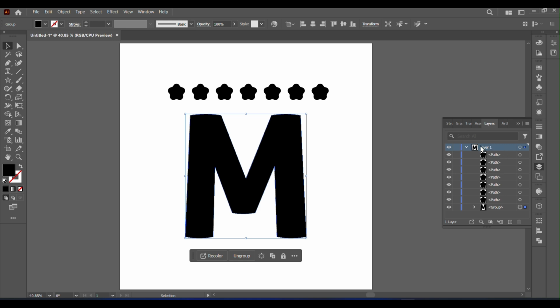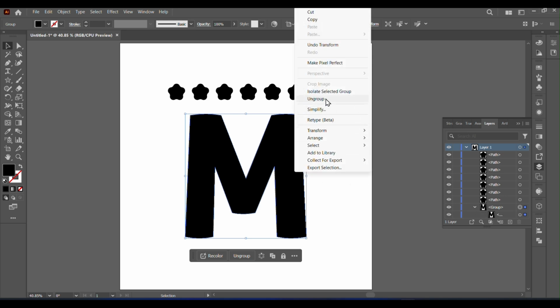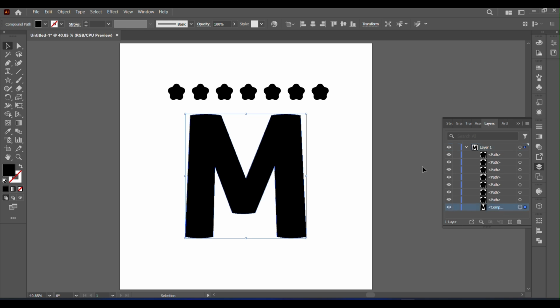There we go. And now from the Layers panel, we need to make sure that this is its own sublayer. So let's expand this down, select it, and if we ungroup this, you can see it becomes an individual sublayer. Then try to change the color of one of the objects. In my case, I chose to change the color of the M to any color.